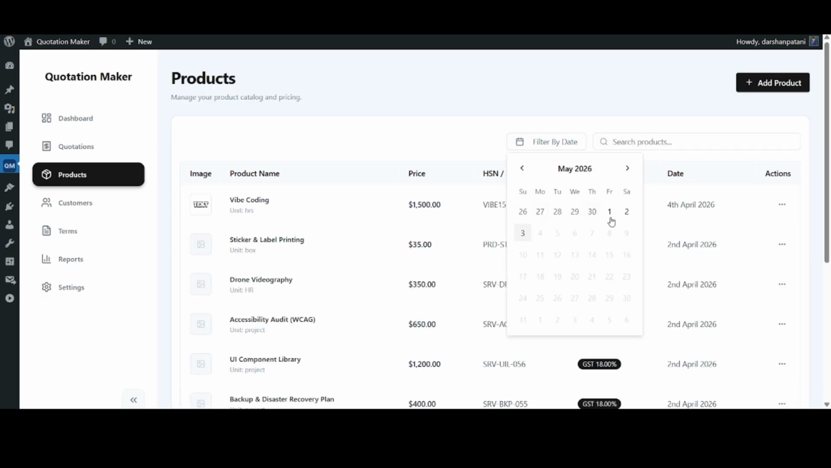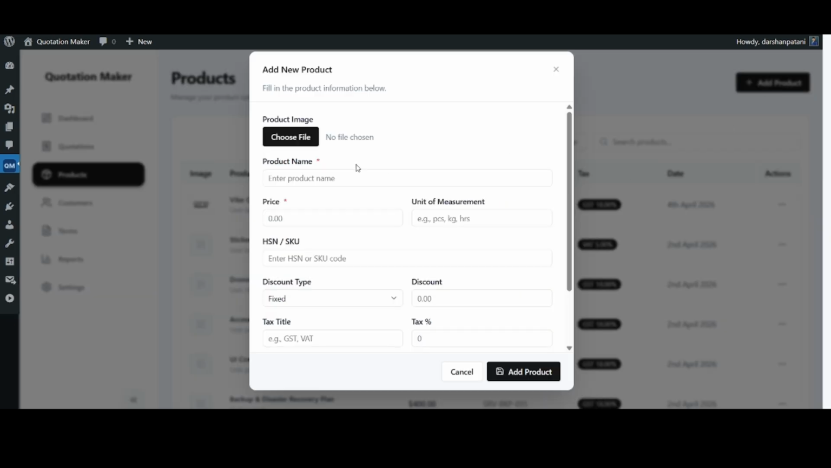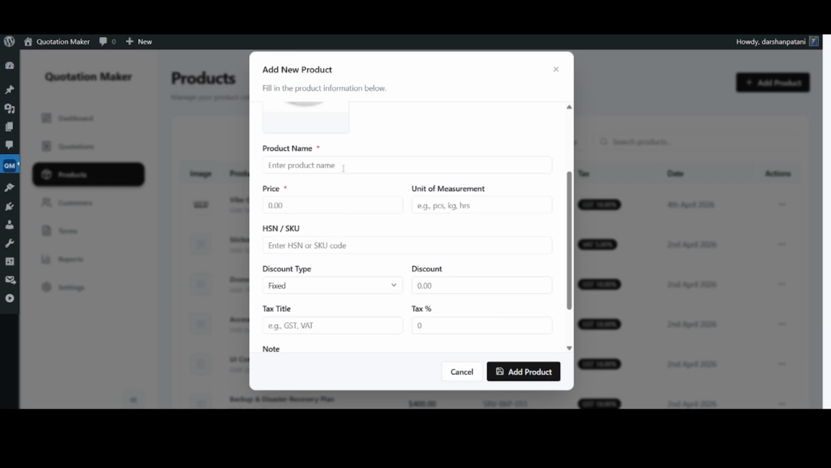Click the Add Product button to open the product form. Here you can enter a product image. Optional but useful if you've enabled product images in settings. The product name, this is required. The unit price, also required. A product note or description, the HSN code or SKU number, the unit of measurement: pieces, kilograms, liters, hours, or whatever applies.